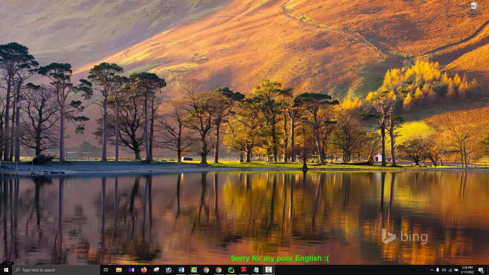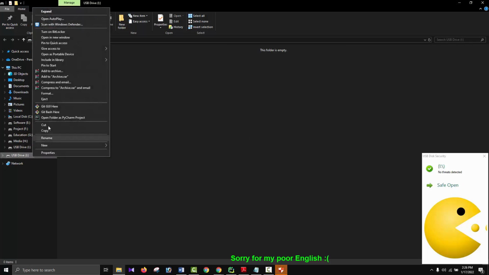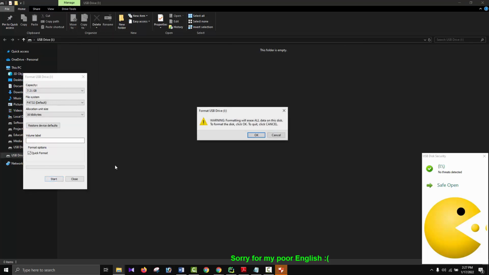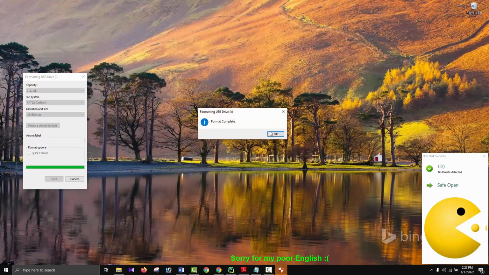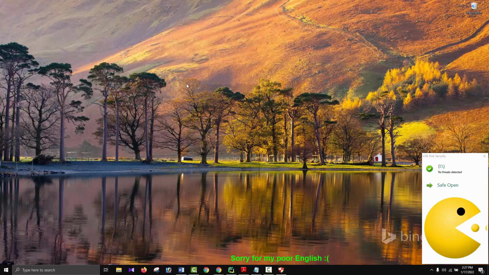In this video I will show you how you can make your USB drive a bootable Windows. So here at first you have to insert your USB drive. If there is any file or any document, you have to first format your USB like this. Okay, so format is complete and now your USB is ready to be made bootable.